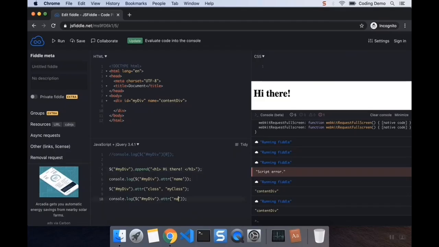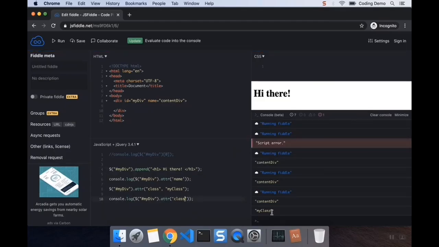And inside of here, I'll say class. Save this, and I get the value of the class attribute that we have set for this particular div. Perfect.